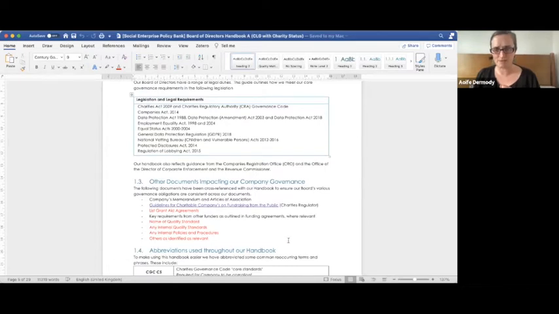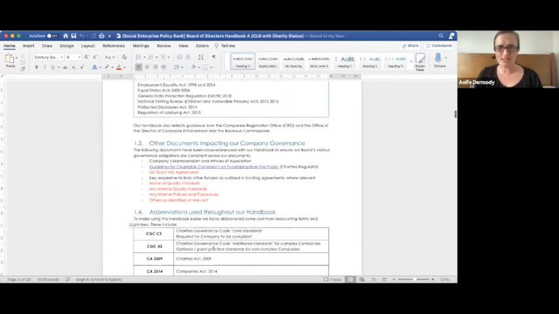Here's an example of something that will have to change. That's written in red. So red font means we have to change this. Other documents impacting our company's governance. So this is a list, not just of the documents that detail how you do what you're supposed to do, but it also might be a list you need to cross-reference with this book. So for example, people who have CE schemes will have to look at their SLA with the Department of DEASP to see, well, are there specific obligations in relation to governance that I need to ensure are captured in this guidebook?